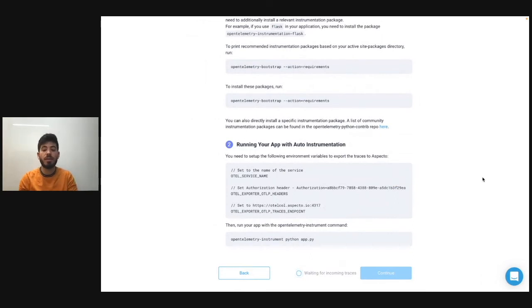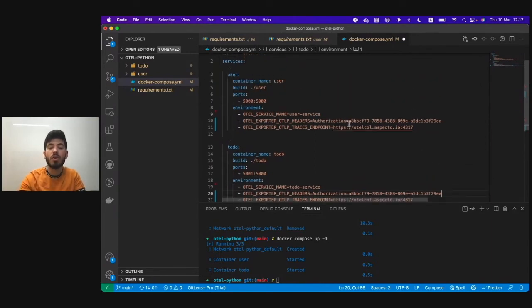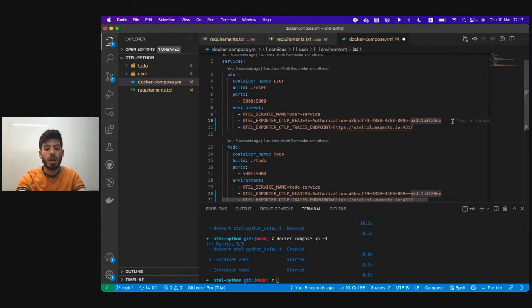And then I'm going to set up my environment. Basically, I need to tell my service which endpoint I'm going to send the data to. So you have here Aspecto's URL address and a header with your authorization token, basically to identify your account. So I'm going to copy this, and I added the token that you just got from Aspecto to your configuration. This is an environment variable, so you need to set only a few environment variables.